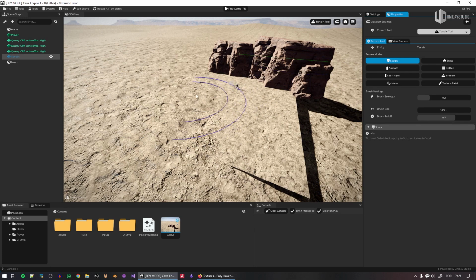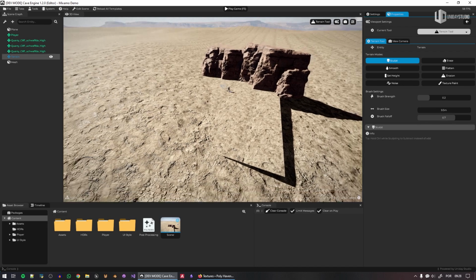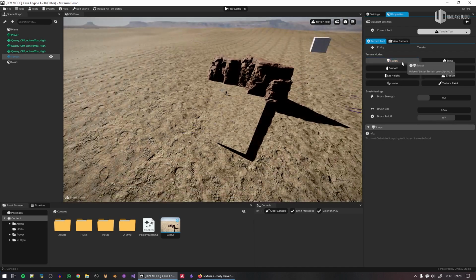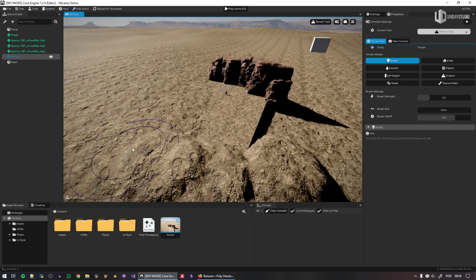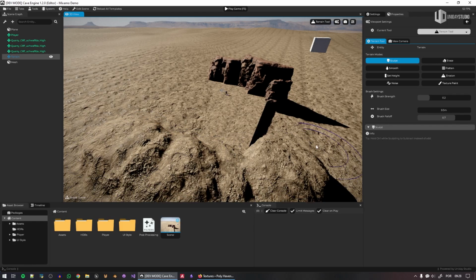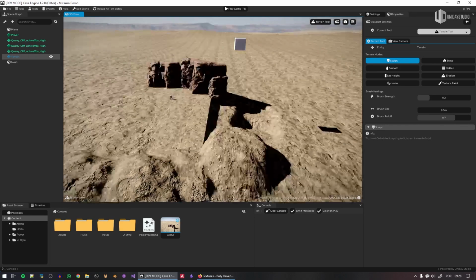Anyways, with this manipulation tool, I do need to have the debug drawing enabled to see. You can see here that I do have a brush, and I can zoom in and out. I can scale in and out using the mouse wheel, and it will act according to the mode I have here. For example, the sculpt mode, if I click, it will raise the terrain. If I hold Ctrl, it will lower the terrain.